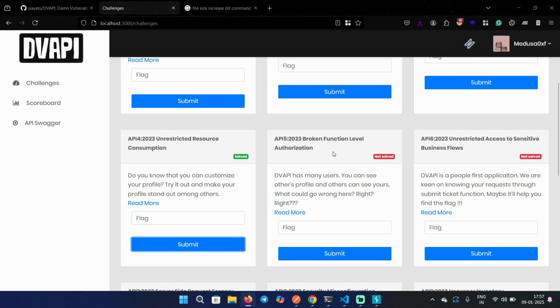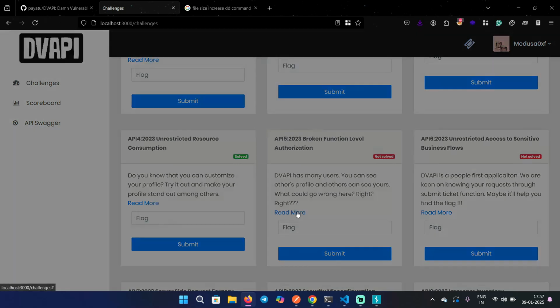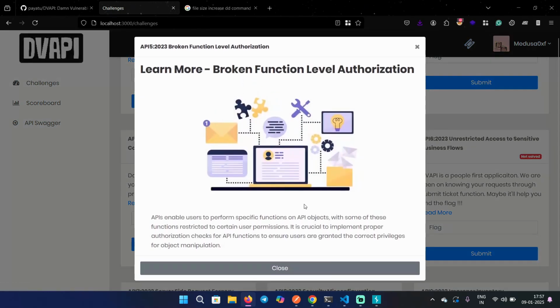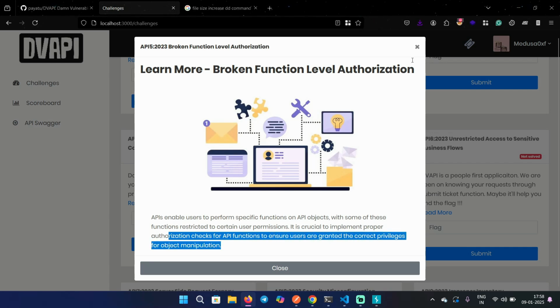Okay, let's move on to the fifth one, broken function level authorization. Or you can also call it broken functionality level authorization. In this vulnerability, you are able to perform specific functions on an API object which you are not allowed to do. Some of these functions are restricted to certain user permissions. As you can see, it says it is crucial to implement proper authorization checks for API functions to ensure users are granted the correct privileges for object manipulation.